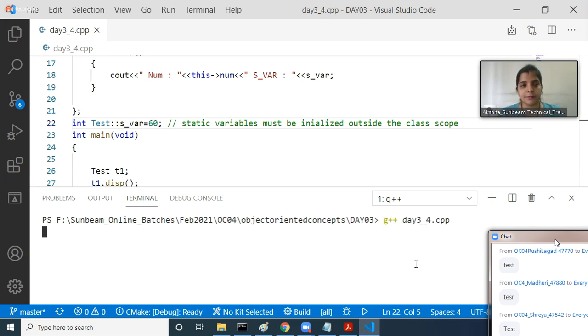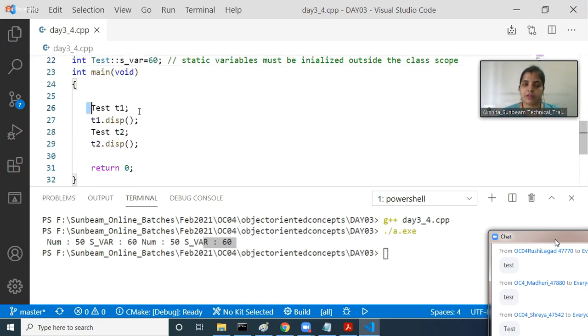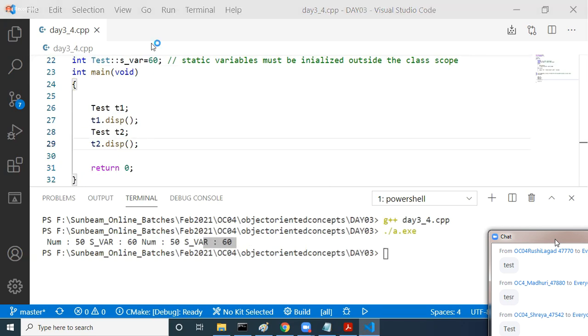Let us now compile it. Is it giving me the value? Num value 50, s variable 60, num value 50, s variable 60. Why is it giving this 2 times? Because I have created 2 objects. I have called the display function 2 times. Did you all get it?